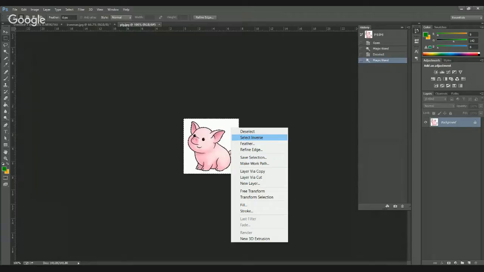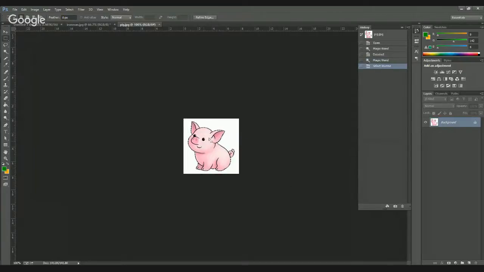What this basically does is it considers all the pixels inside your image, and it selects the inverse of your current selection. For example, in this one, since we're selecting the background, if we click select inverse, it will select the pig. Okay, so imagine the time that you save using that.